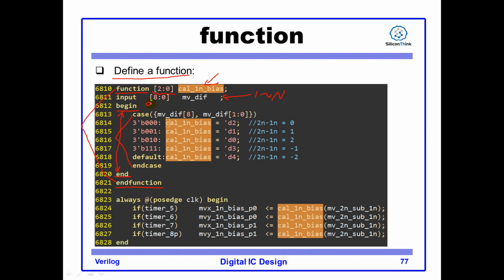But assign is not allowed, okay? You can't use the assign keyword. This is used in continuous assignment. This is not allowed.